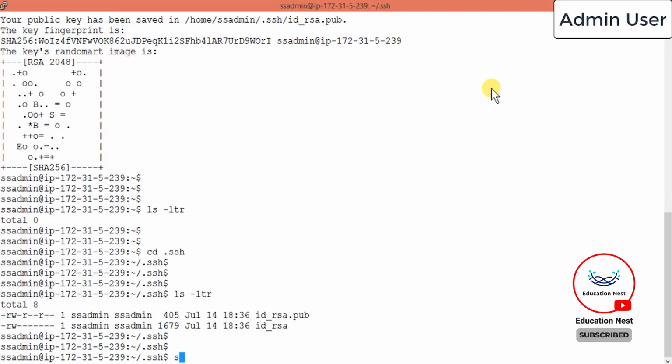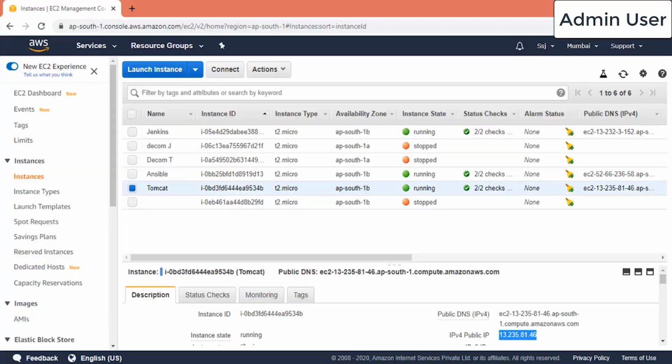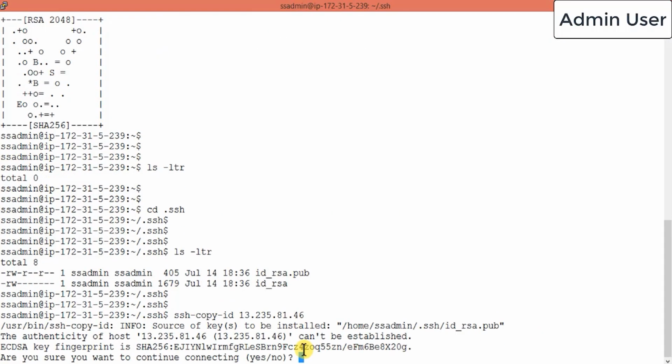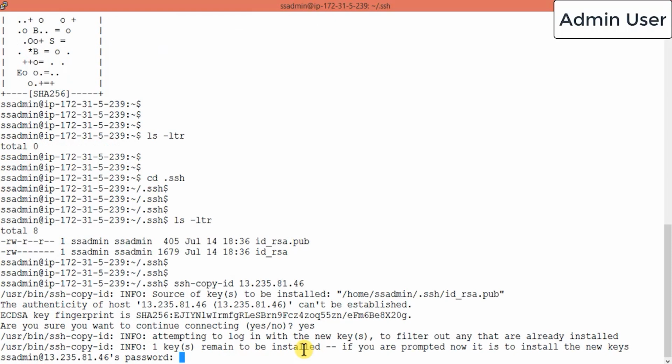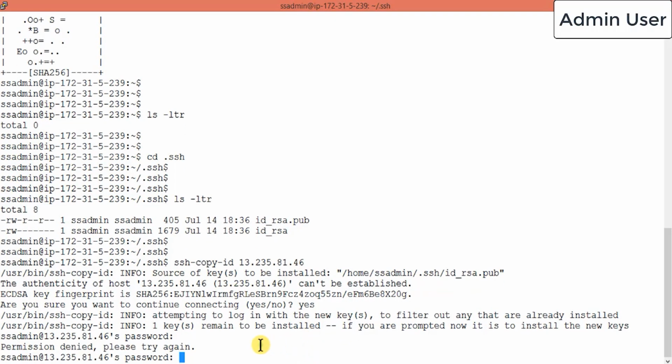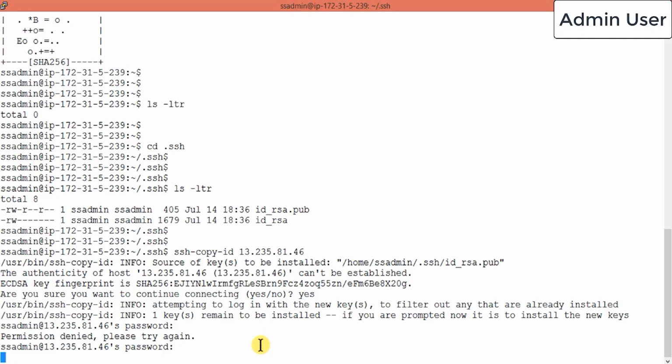To add it, you just mention ssh-copy-id and the place you want to put it. So I want to put it on the Tomcat server, and that will log in to Tomcat. Just copy this, paste it here. It will ask for the password, and it will add the key. It shows password denied. Let me fix this.